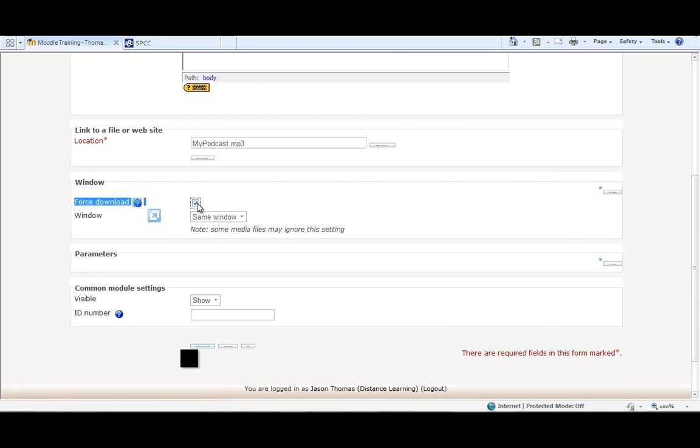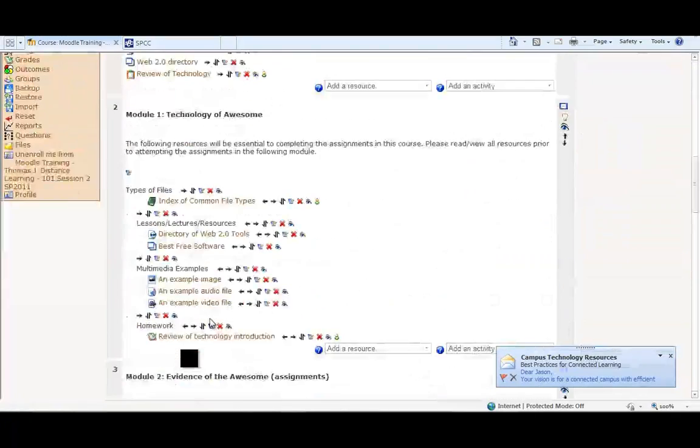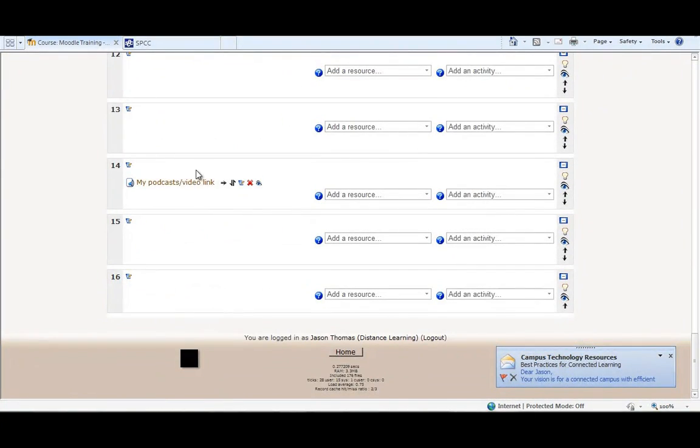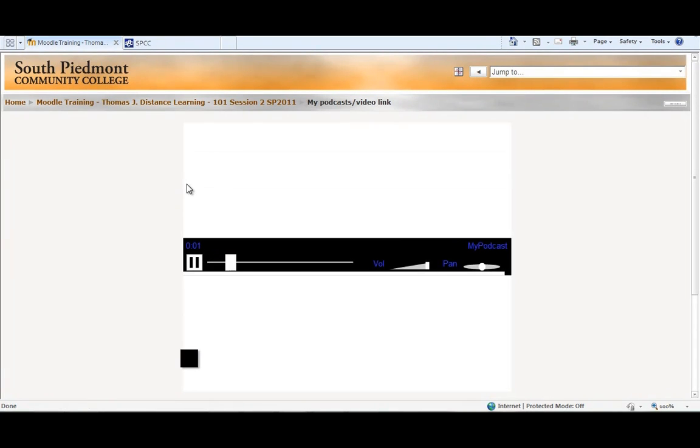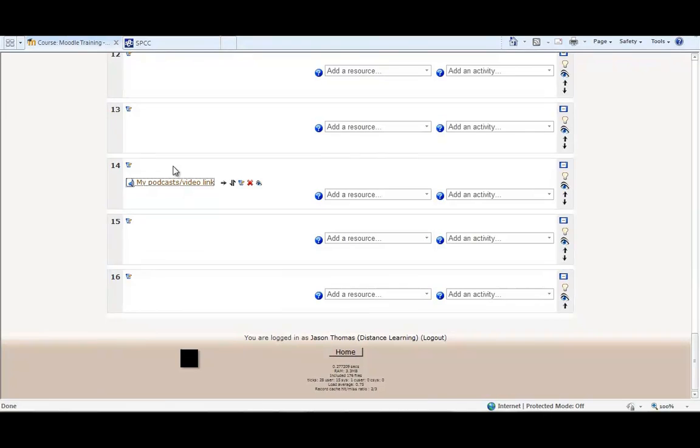What that means is if you check it, that means the student, when they click on it, will have to download the file. If you leave it unchecked like I did, you'll get this result, as you can see here. They click on it, and it streams it directly in their Moodle. They don't have to download. They can listen to it right in their browser, which is nice because they don't have to have any programs or anything else.